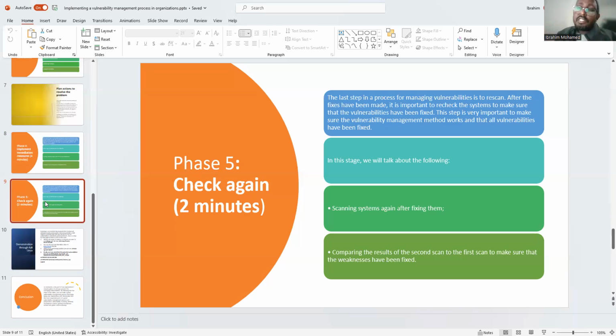After they fix it, they rescan it. And after they rescan, they compare the result of the second scan to the first scan to make sure that the weaknesses have been fixed. If they are not fixed, they fix them, and after they fix them, they rescan to make sure that the fixing has worked.